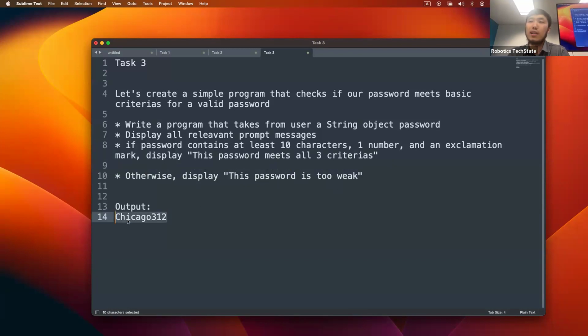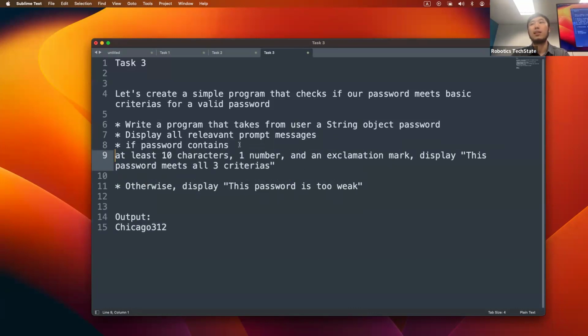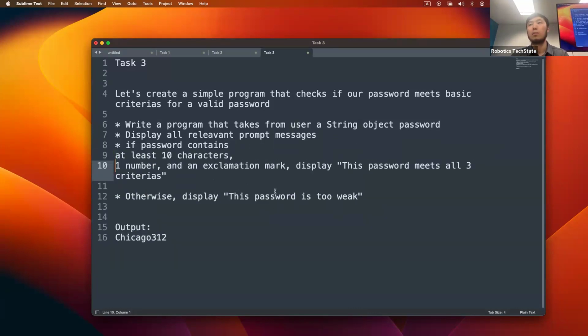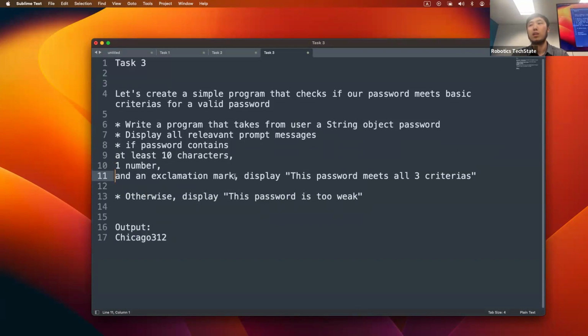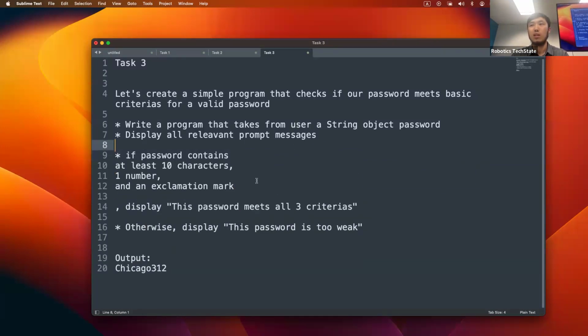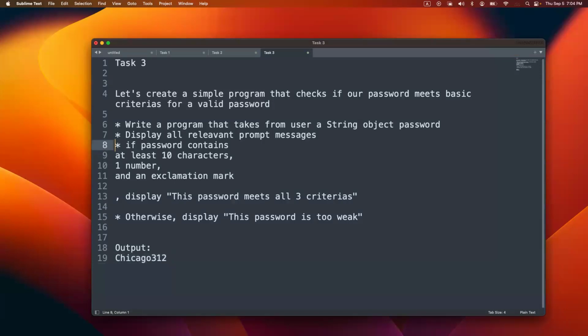What do you think? Does this password, guys, meet all of these three criteria? There should be at least 10 characters. There should be one number and an exclamation mark. Do we have inside the password 10 characters, one number, and an exclamation mark? How many criteria are met, guys, here? Two of them, right? Which one doesn't meet? Exclamation mark. We missed it.